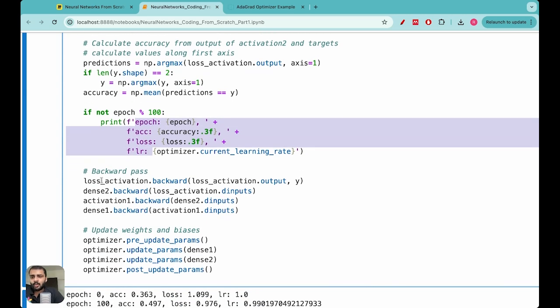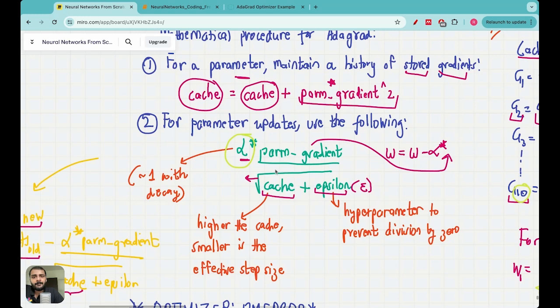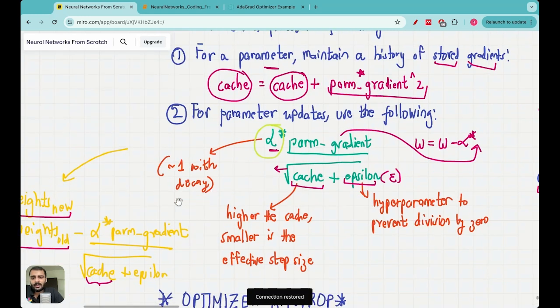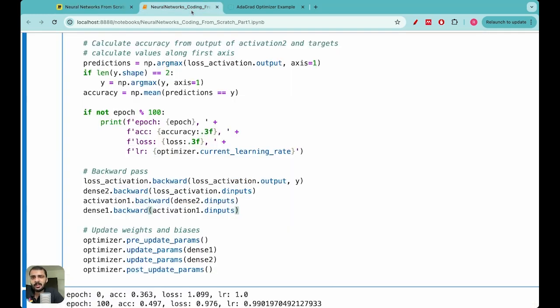Of course, we'll need to do the forward and backward pass, because it is here that we'll be maintaining the partial derivative of the loss with respect to the inputs, weights, and biases of every layer, which will be needed to update the weights and biases. And the update rule is specified over here: weights new equals weights old minus alpha times the gradient divided by square root of cache plus epsilon.